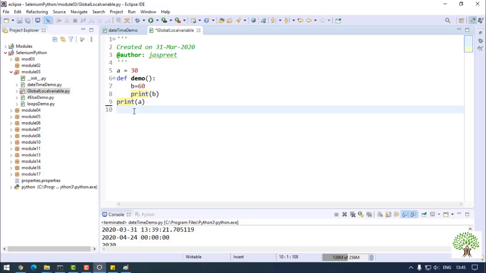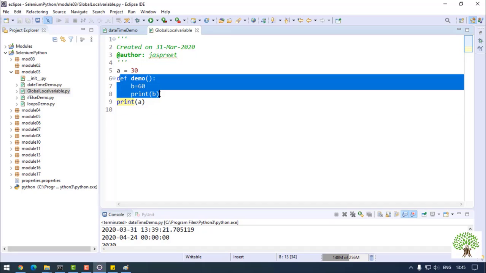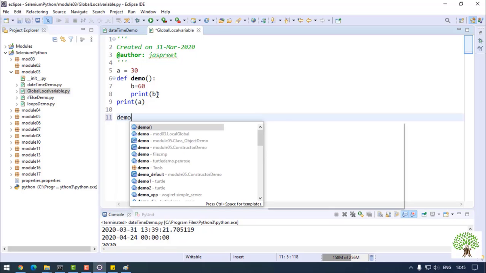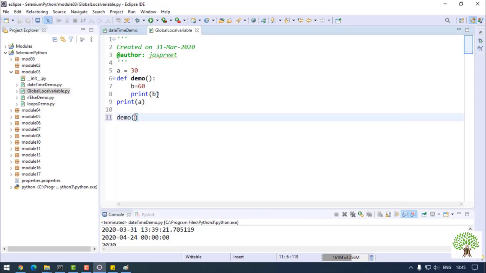Okay, now if I save it, I need to call this function. When I'm using a function, I need to call it, then only I'll be able to see the output. And how can I call it? Simply by its name. I just need to write demo and the circular brackets, and that's it. This is how you can call any function that you are making, anytime. Now I'll save it and run it.